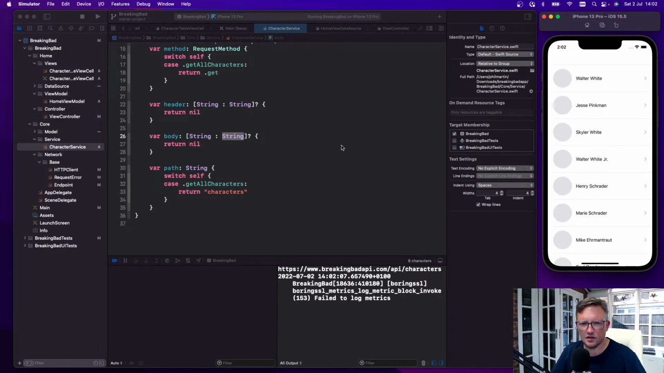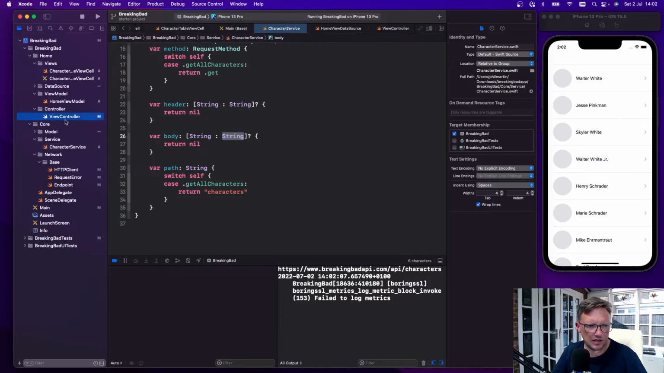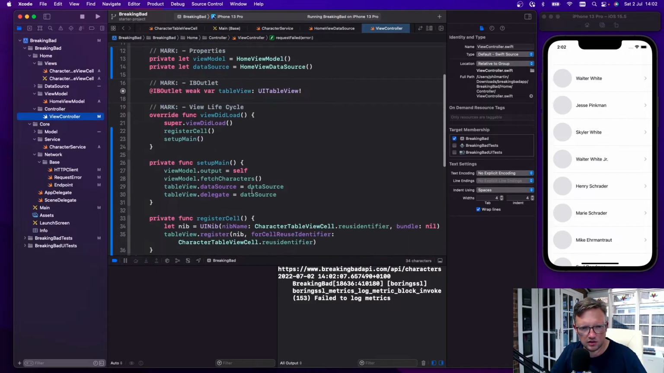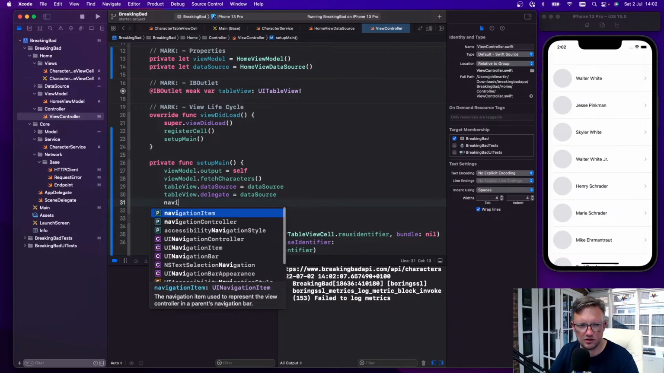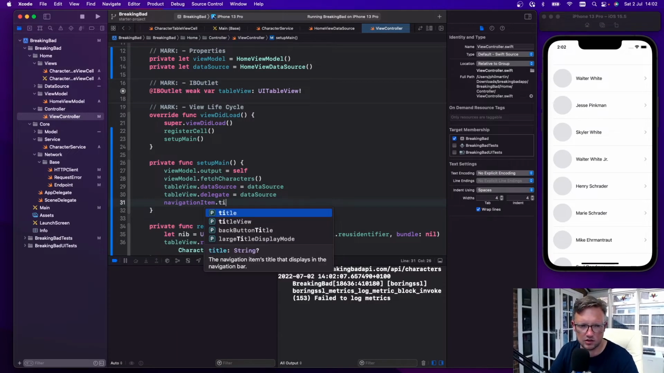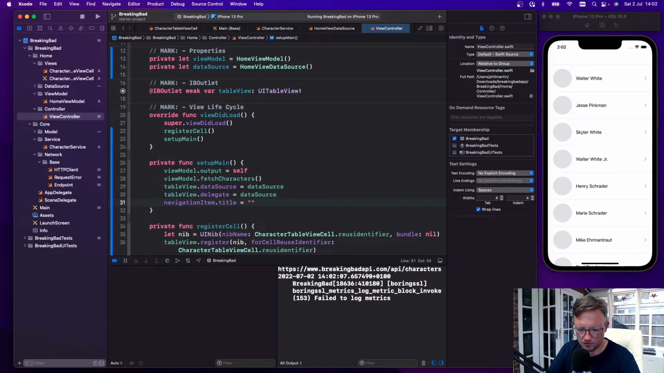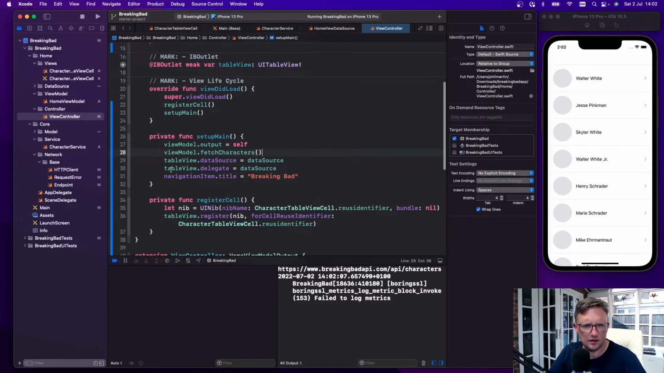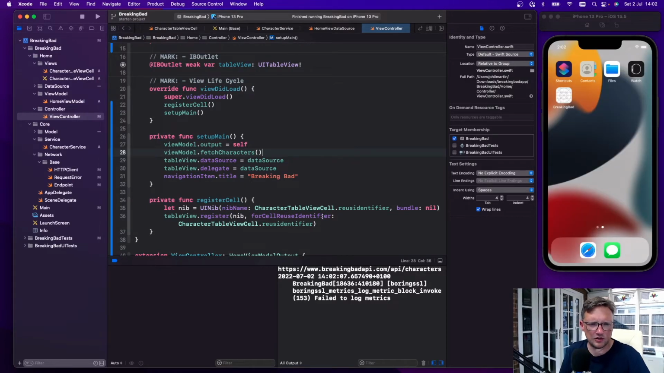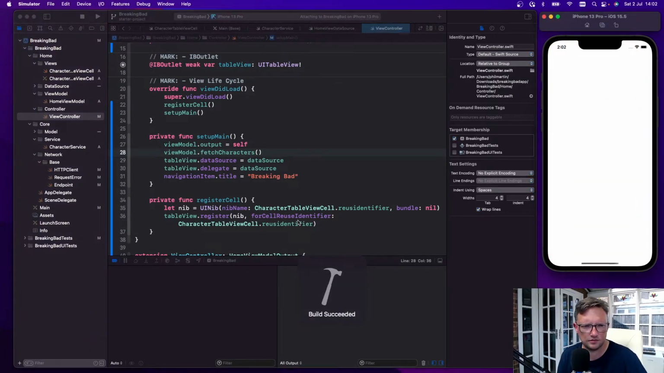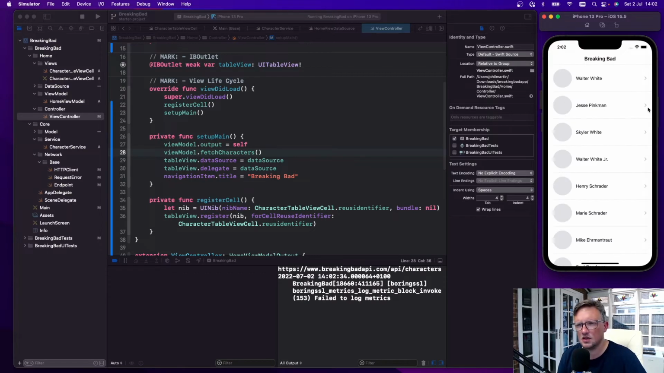Yeah, looking good. Just give the navigation view a title. So this would be navigation item dot title equals, call that Breaking Bad, like so. Build and run, make sure that that's shown up. Cool. So yeah, as you can see, we've got that. We need to handle our deselection and stuff like that.